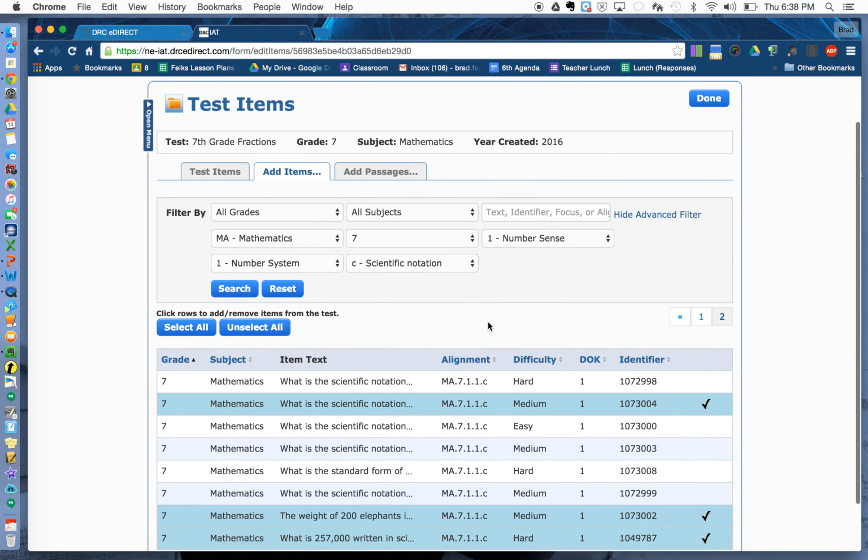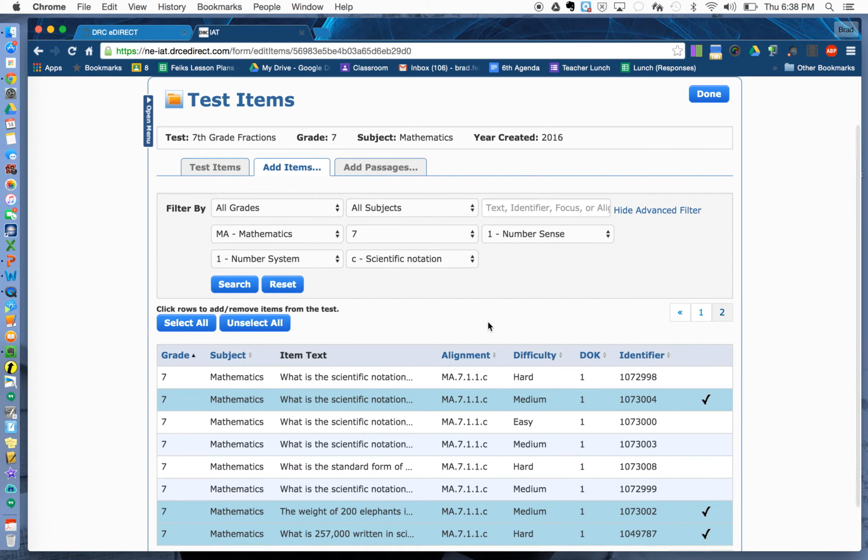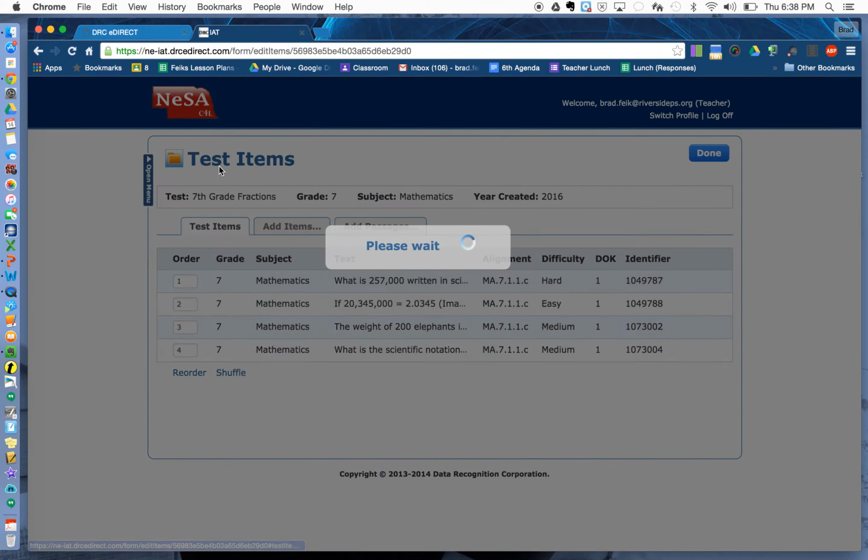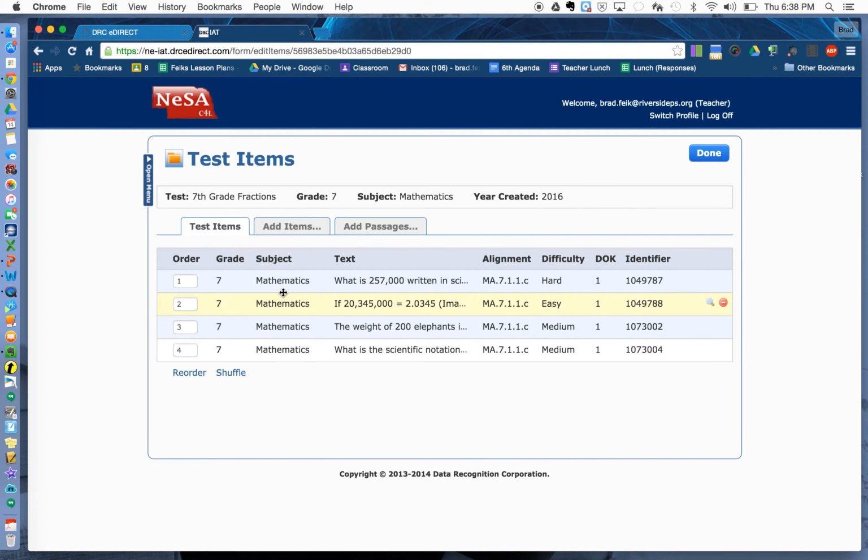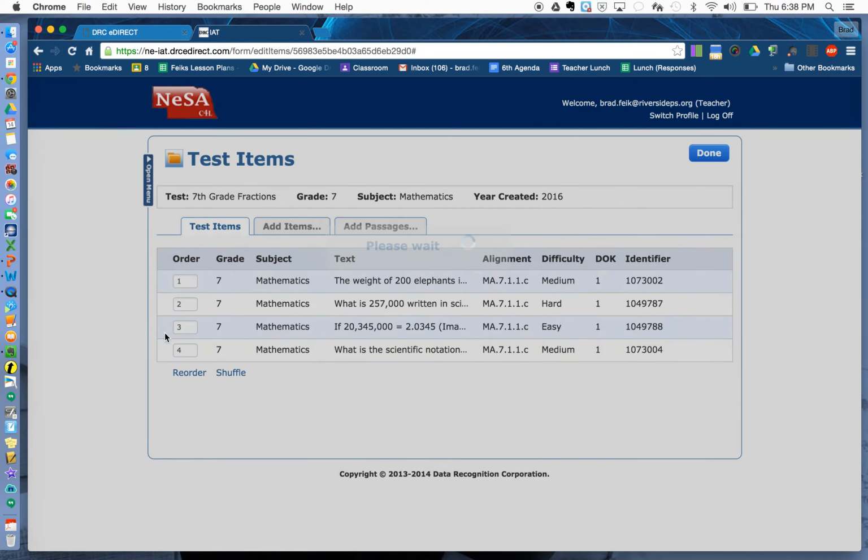Now that you've added your items, we can go back here to test items, and it shows that I only added 4. That shows you that you have 4 questions in your test. Now I'm going to shuffle them. This is actually a new feature. I haven't seen this before.